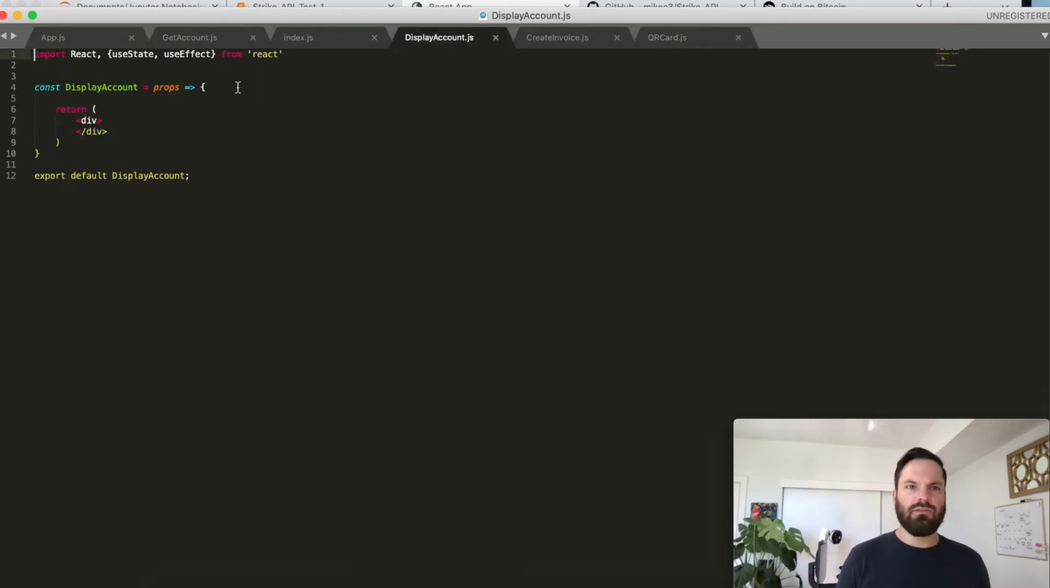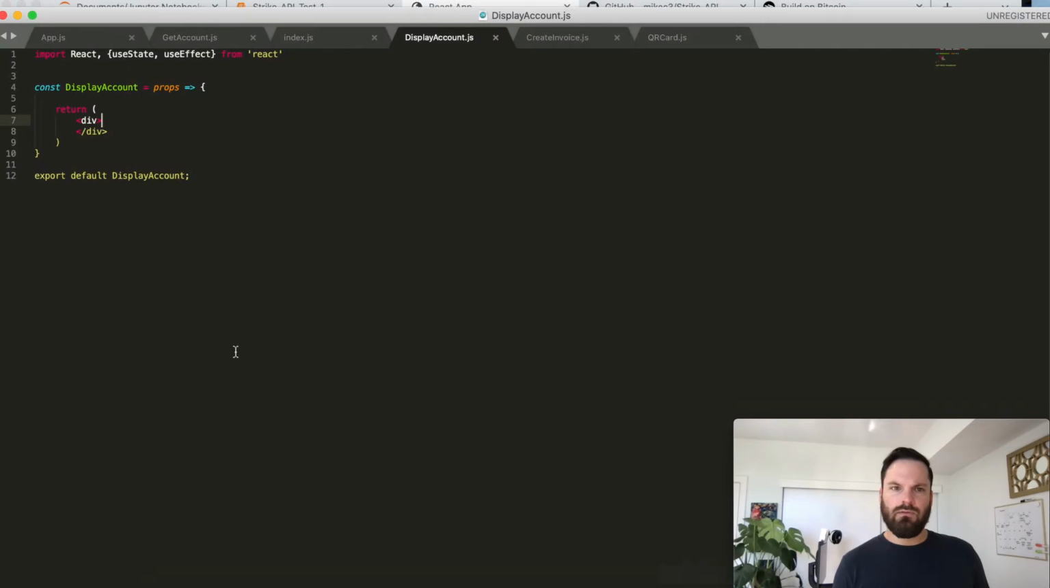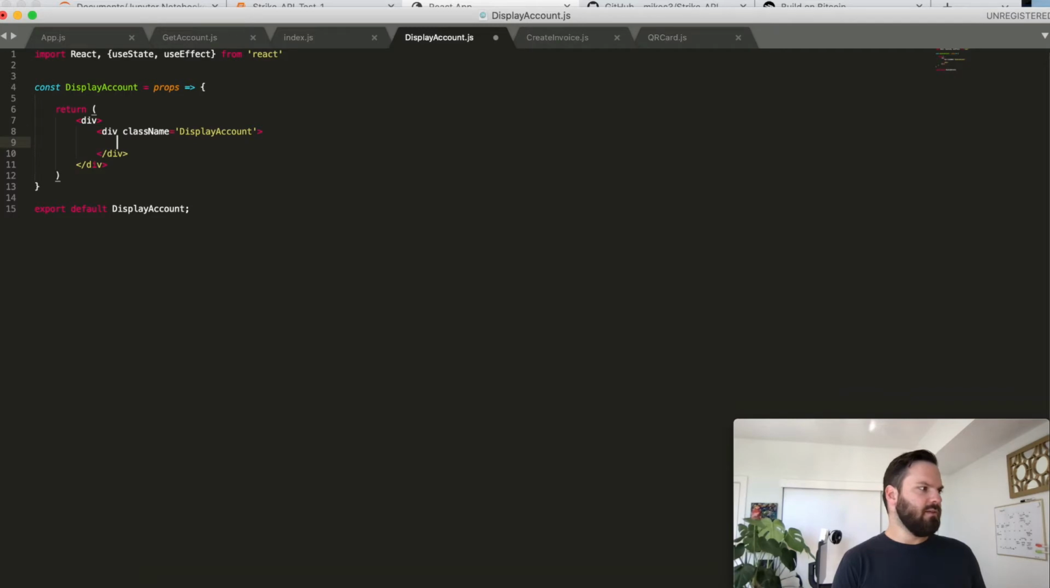Okay, now display account, we already have it accepting props. But what do we want it to look like? We want it to render the name, the currency information. Again, it's going to be all based off of this API response. It's going to be the handle and then which currency they can receive. So let's make another div, and we're going to call this one display account. Close the div, and what's going to go inside this div? We will have an h3 with the user handle is, and then a new p tag, and we will call it handle.